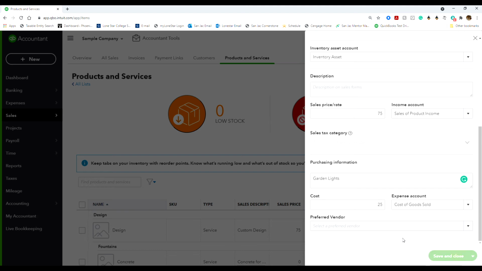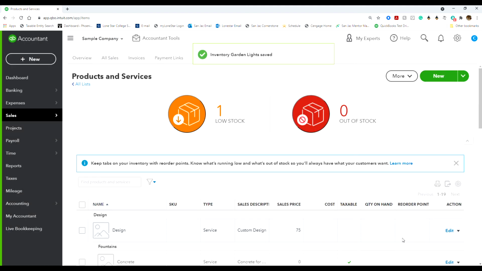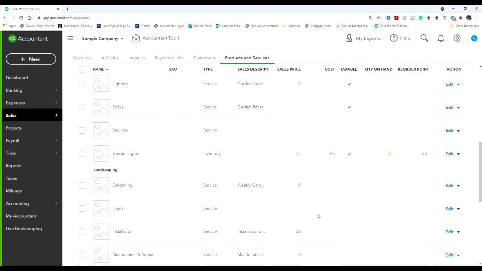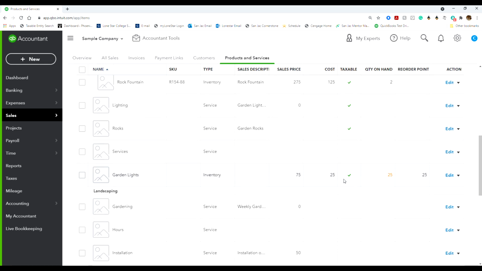So we're going to save and close. And now we're going to do the refresh of our drill. And then there's the garden light right there. And it shows that it needs to be reordered because it's at the reorder point. That's why it looks all in orange.